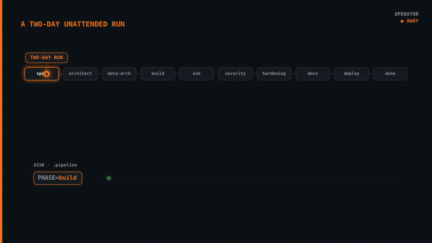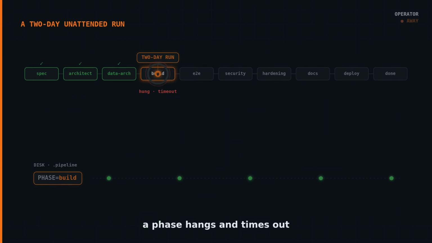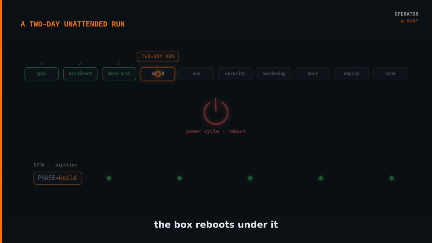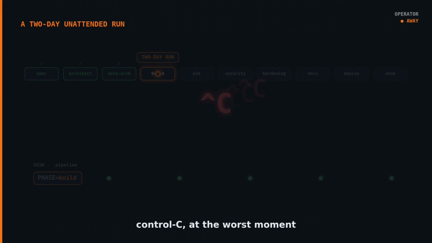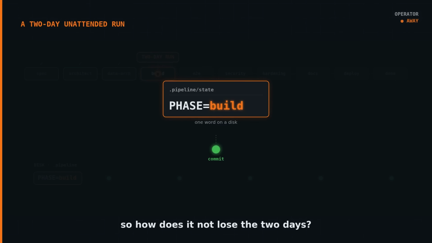A phase hangs and times out, the box reboots under it, someone hits Control-C at the worst moment. Any one of those kills a run that has been building alone across 2 days. So how does it not lose the 2 days? It does not replan. It does not reread its own history. The entire memory of that run is one word on a disk and a commit saved on every build iteration.